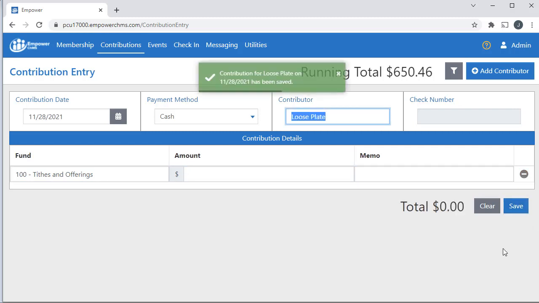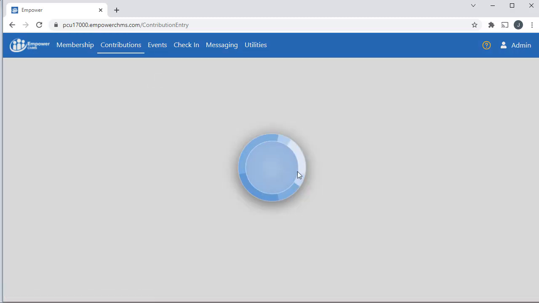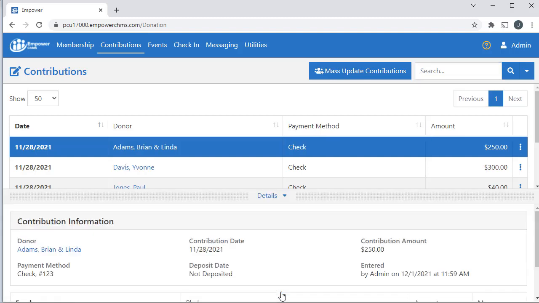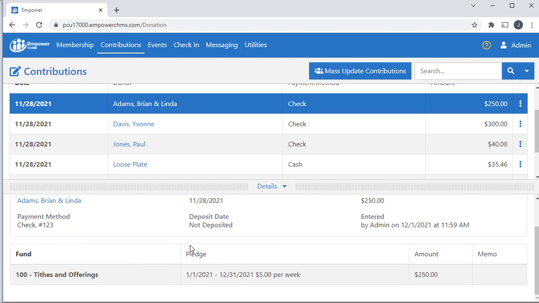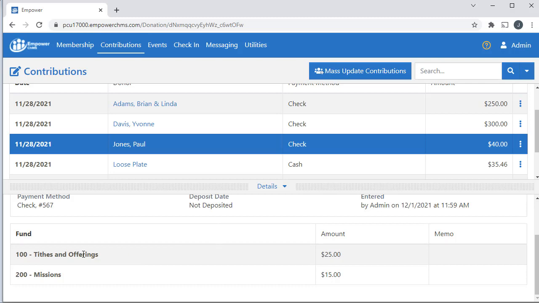So we've entered in our contributions. The next step in PowerChurch would be go to modify unposted contributions, and the similar screen inside of Empower is to go to the edit contribution screen. So here we see all of our contributions that we just entered in here. If I bring up this details tab, as we click on each one, we see the details of that particular contribution. So here Paul Jones gave both to tithes and offerings and missions.